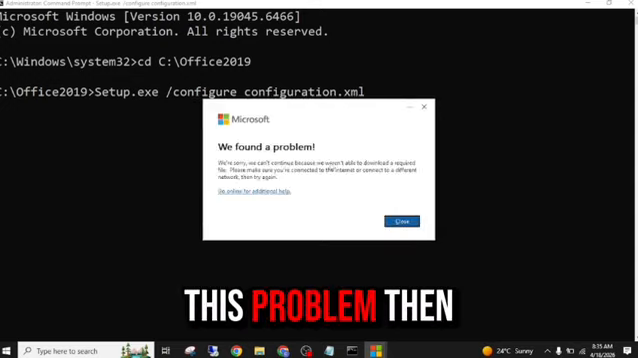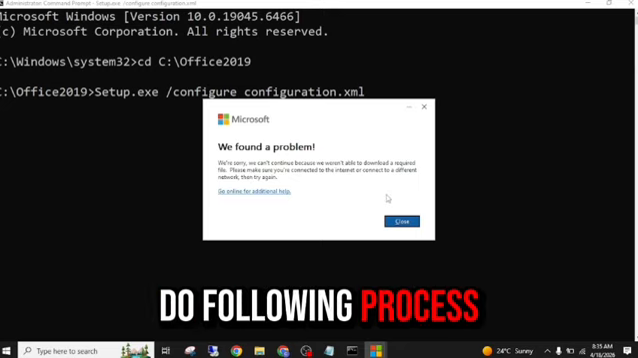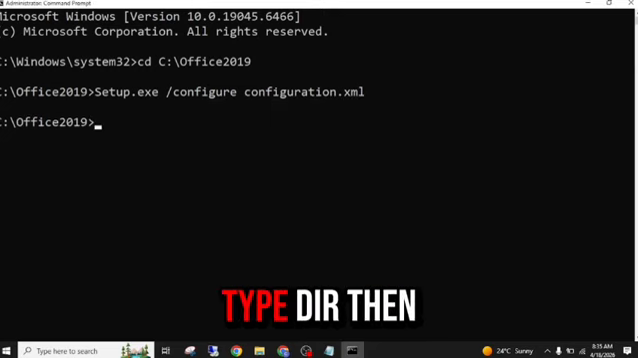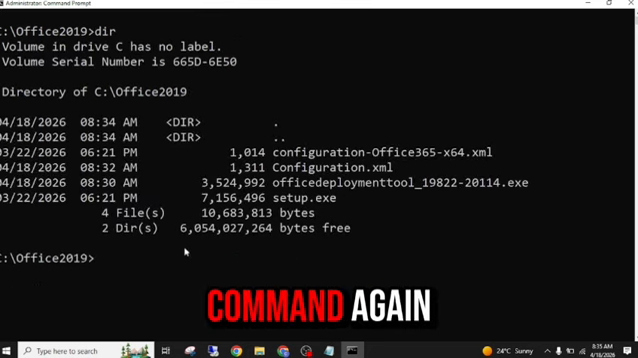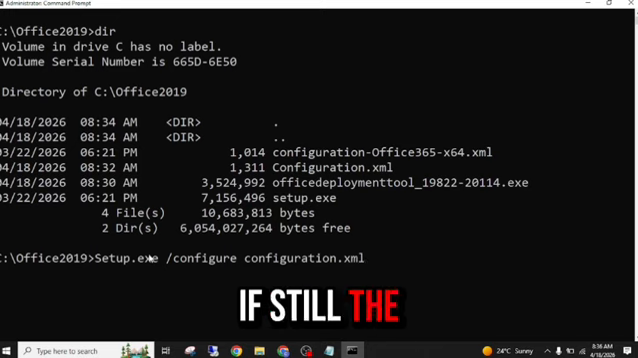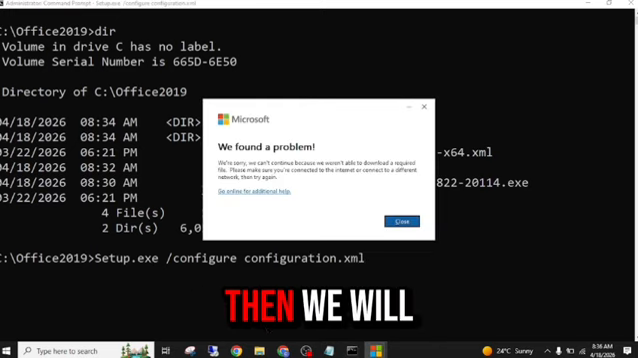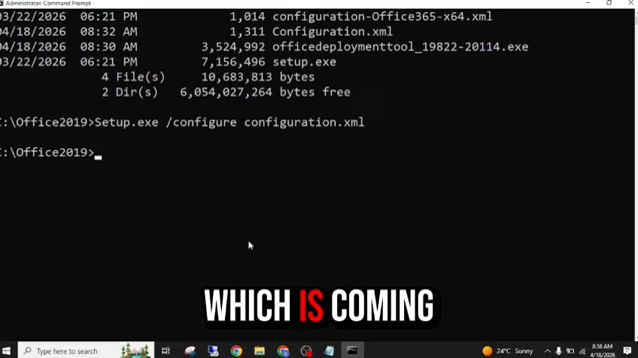If you see this problem, then do the following process. Close it and type dir, then enter. Then paste the command again. If the problem is still coming, then we will try another method.